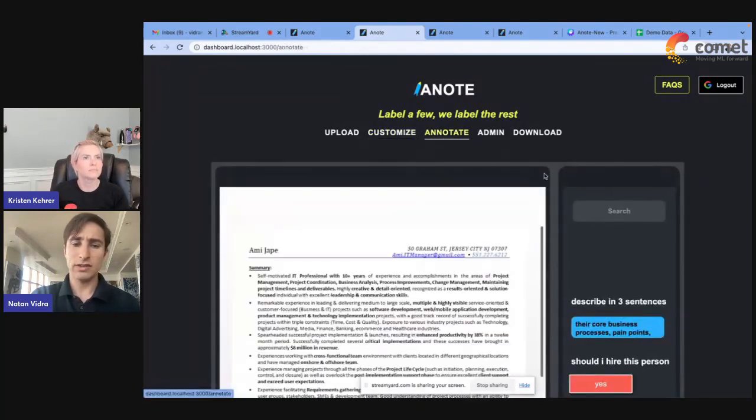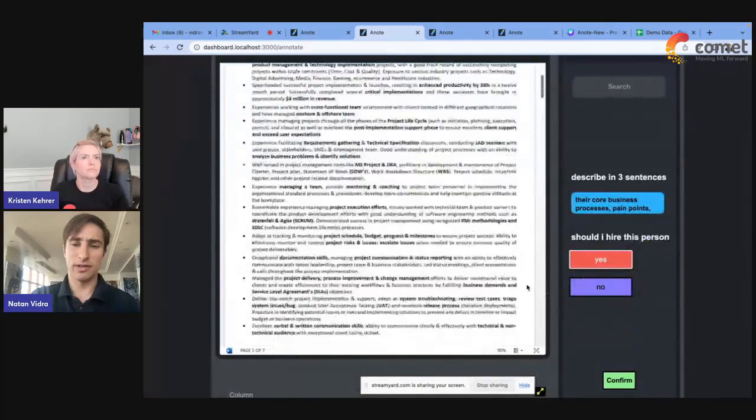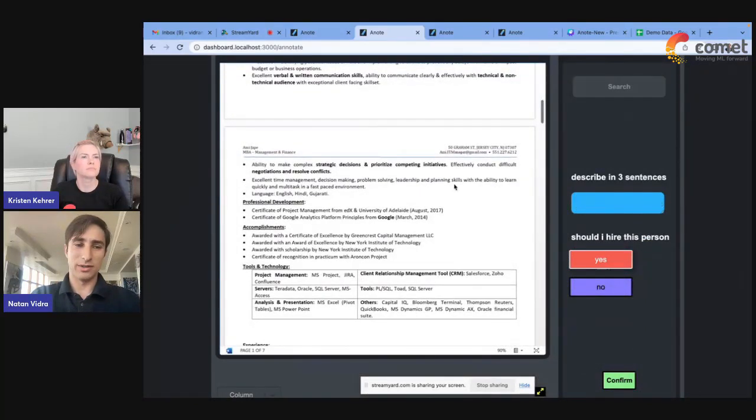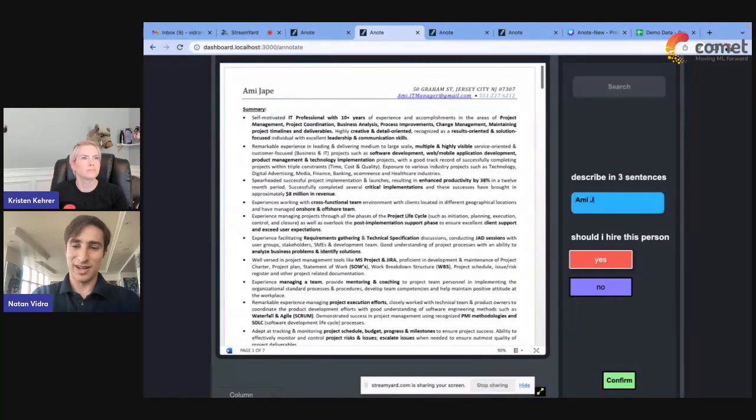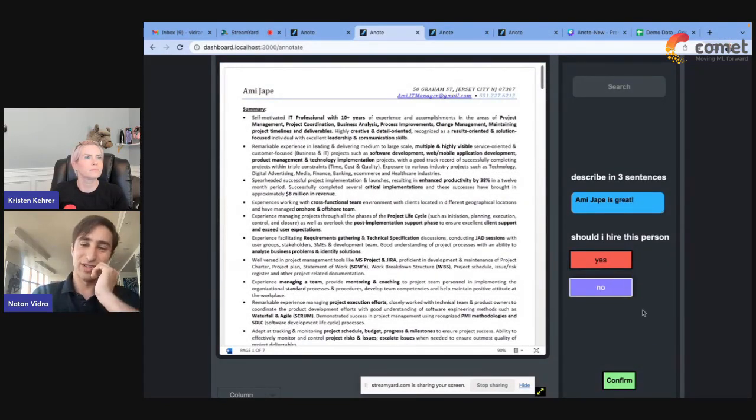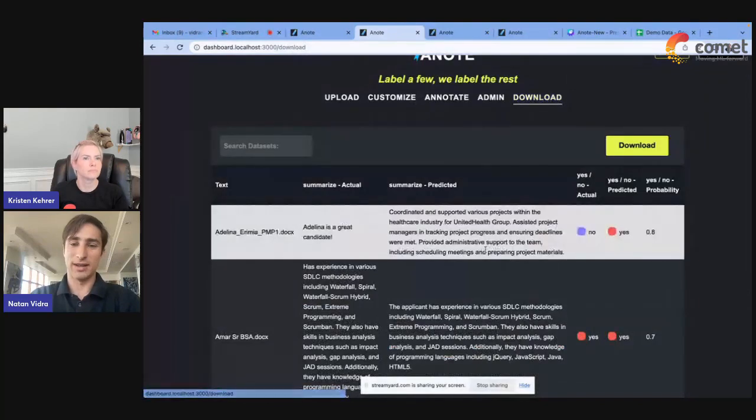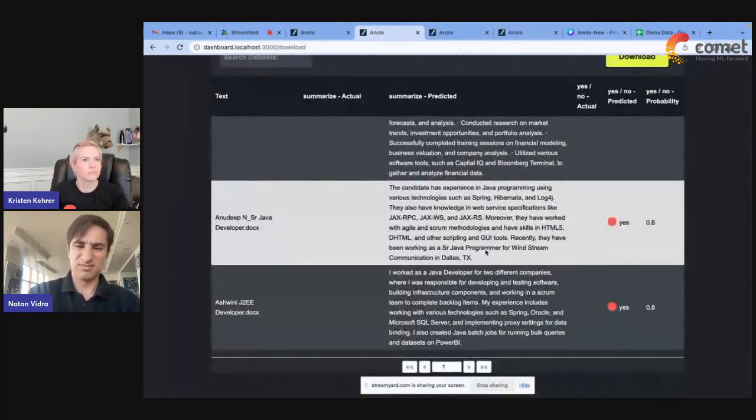And then you can see the results from the LLM, and you can edit the results to make them what you want. And then we'll learn based on the differences between what's predicted and what you actually do, to make the model better in real time, so that you can download it.